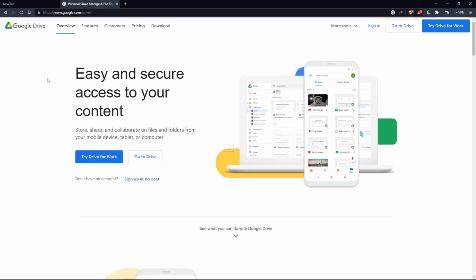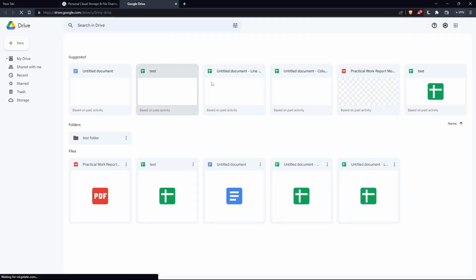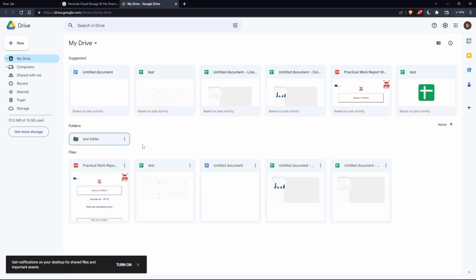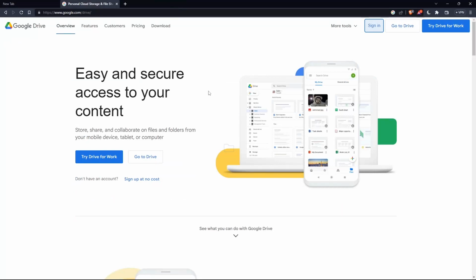So if you have an account, make sure to click the sign in option at the top right corner. Once you click on it, it will take you to this page if you already tried to sign in before. If you don't have an account, you can click on try Drive for work or sign up at no cost.